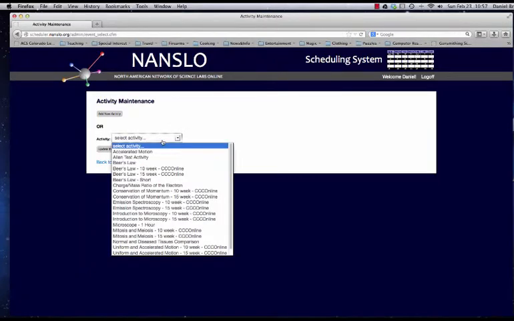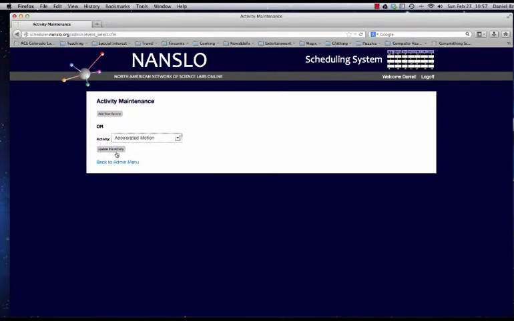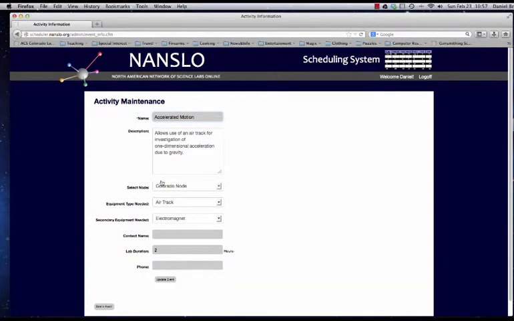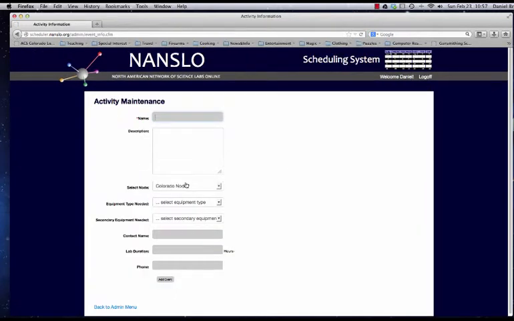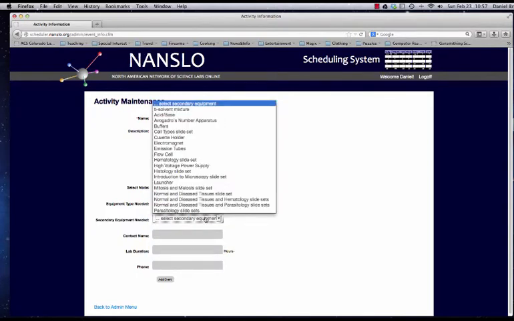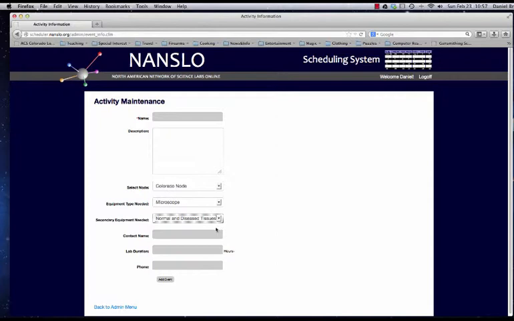An activity is basically the association between a node where the equipment is located and the type of equipment that has been selected for that activity. In this case, for example, an air track is the primary piece of equipment and the electromagnet is the secondary piece of equipment. You could also select from all of the other types of primary pieces of equipment that are located at this particular node. So I might choose a microscope and then a particular slide set to use in an activity.